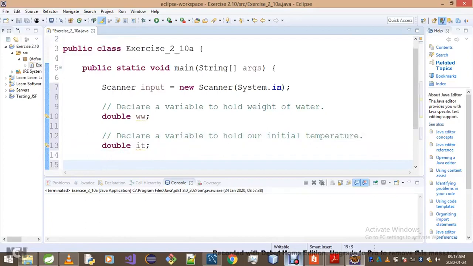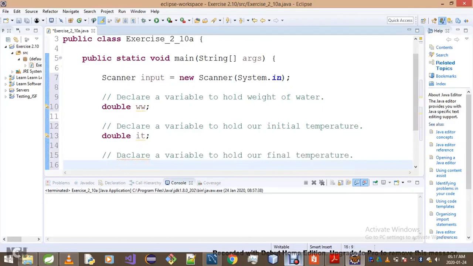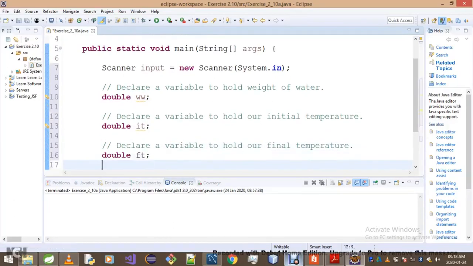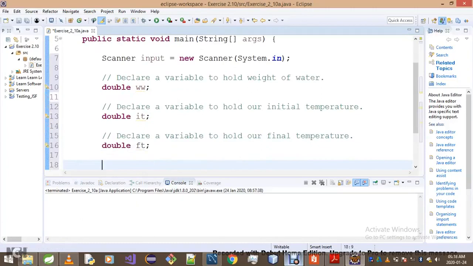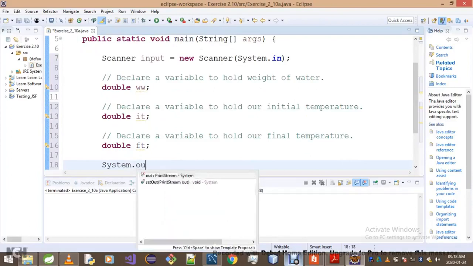Okay, and lastly we declare a variable to hold our final temperature. Okay, it's the E, not the A. Double final temperature.